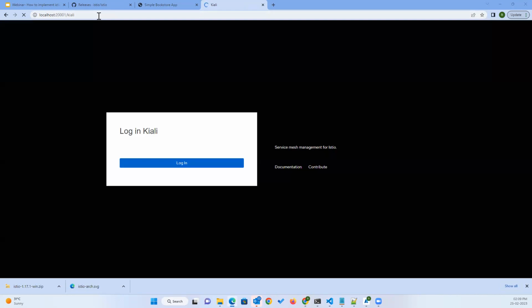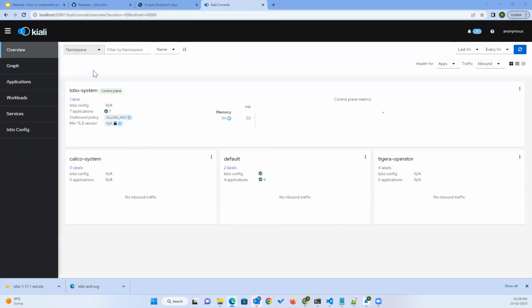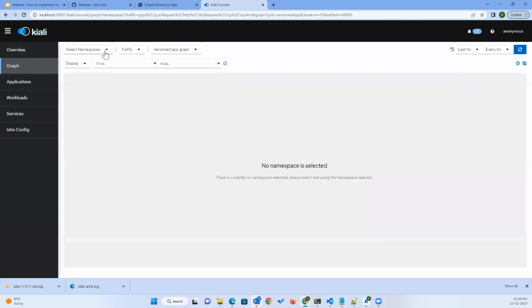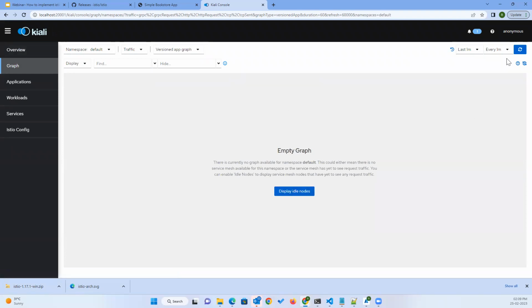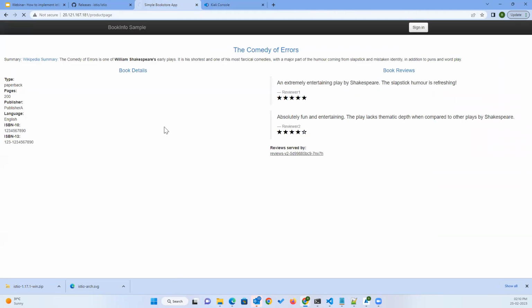Let's go here, open it. Yes, so we can see the namespaces, and we can check all namespaces. Let's go to the graph and check the default namespace in which our application got deployed. It takes some time to refresh as it has a refresh rate. So let's change it to maybe 15 seconds and refresh. Yeah, now we can generate some traffic so that it captures.